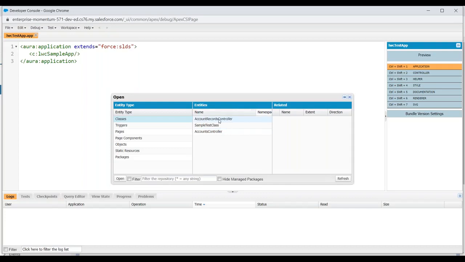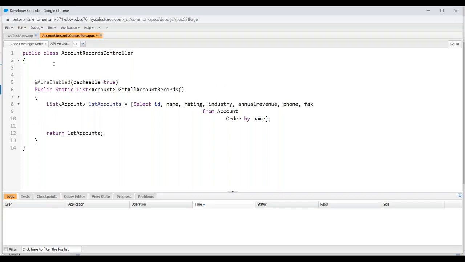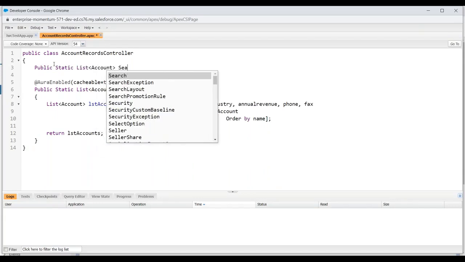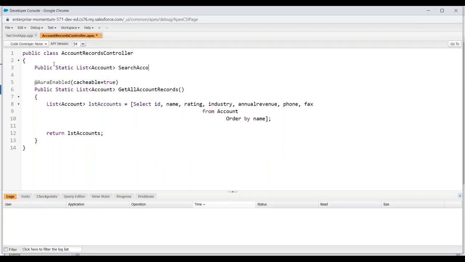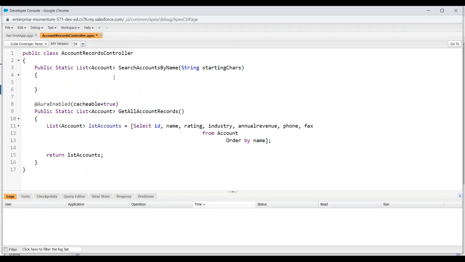Now, account records controller. Here I'm indicating this method. One more method I'm preparing over here. Public static list of account, get accounts by name. Here I'm passing some starting characters, string starting chars. So now this is the method here.